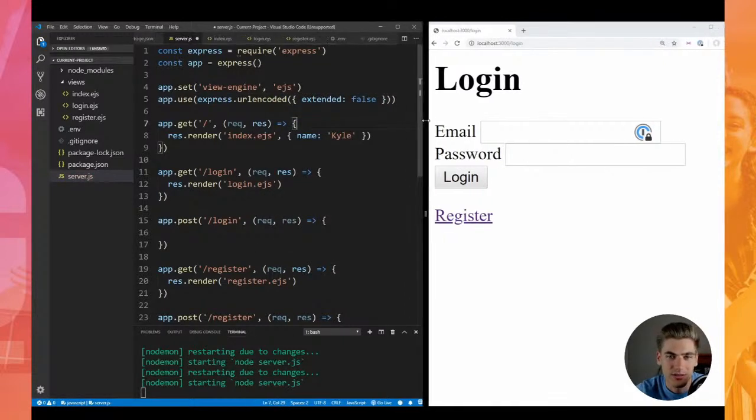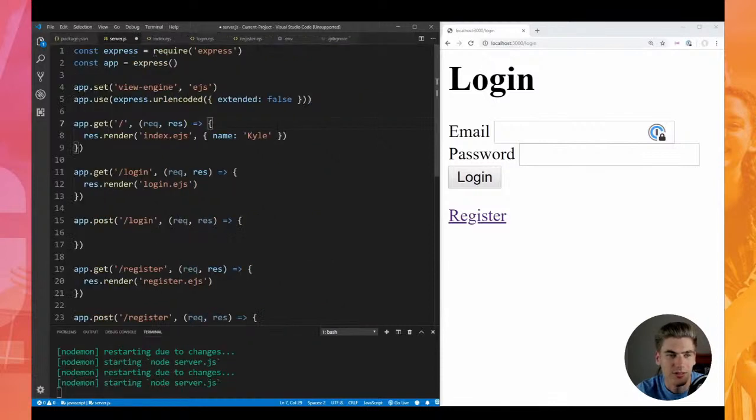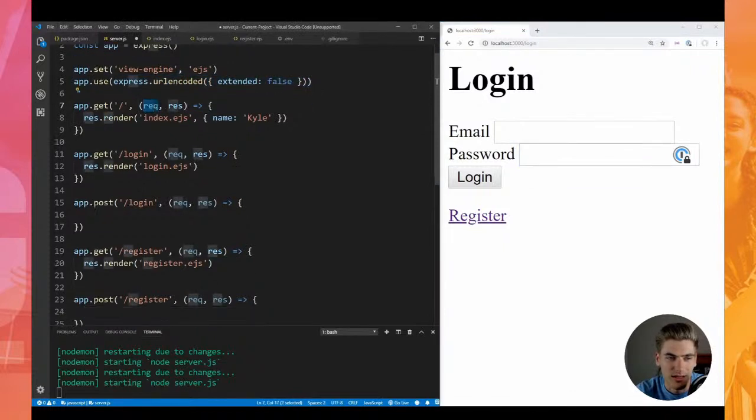Essentially, all that this is doing is telling our application that we want to take these forms from our email and password, and we want to be able to access them inside of our request variable inside of our post method.